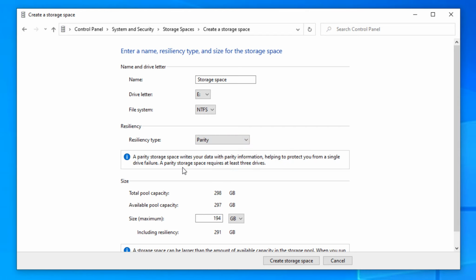Parity, if I select, here we can see parity storage space writes your data with the parity information, helping to protect you from a single drive failure. A parity storage space requires at least 3 drives. It is kind of similar to RAID 5, where we have striping with the parity bit backup. In case one of the drives fails, we do have the parity bits to reconstruct the lost data. So it kind of improves performance and provides some sort of fault tolerance.